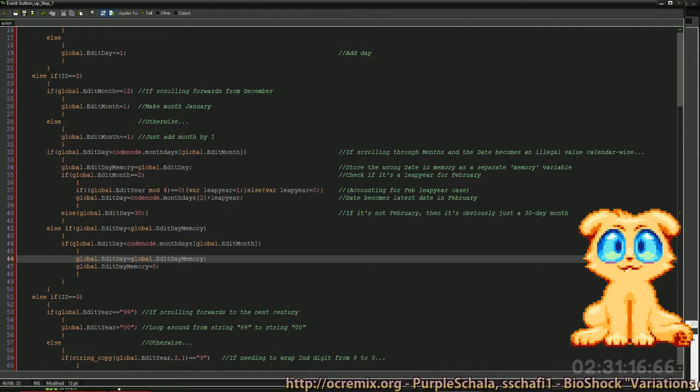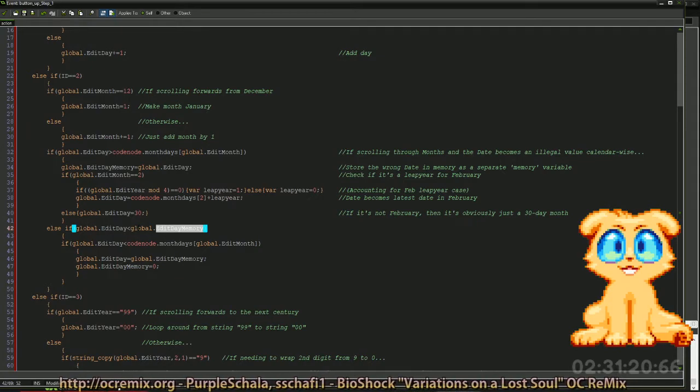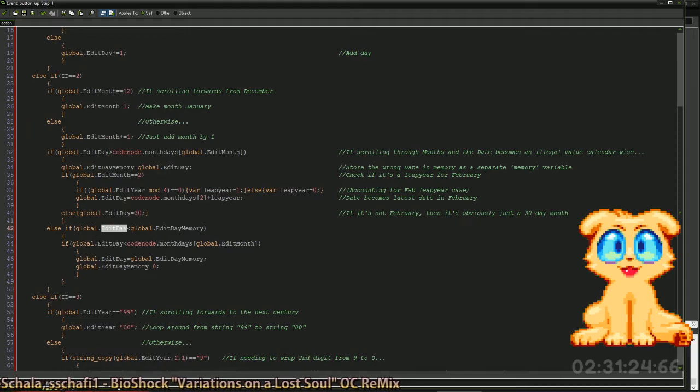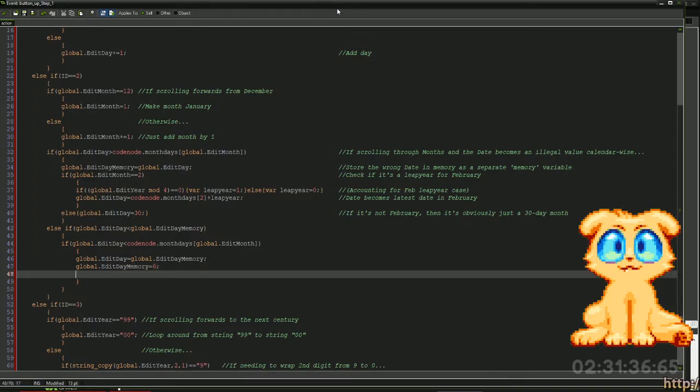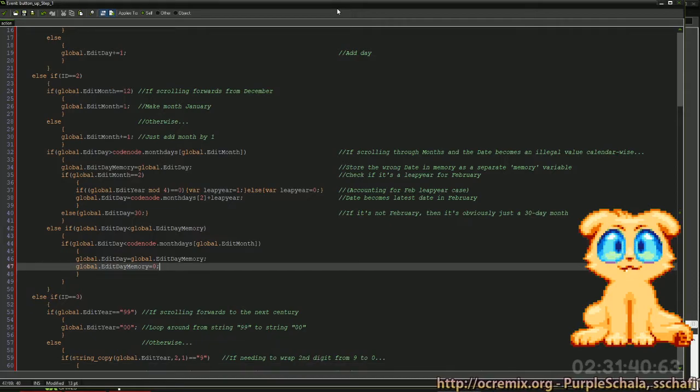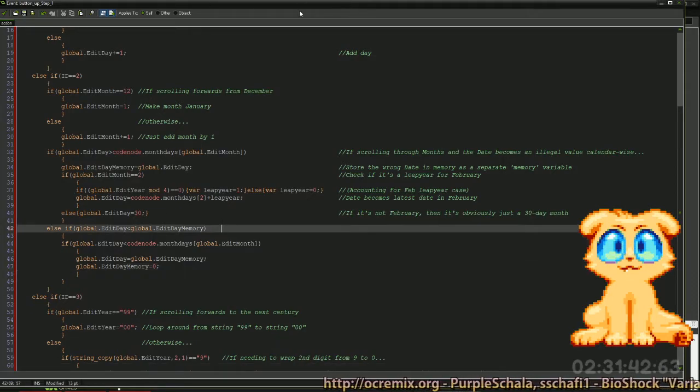Okay, so if there is something in memory, it will check if this is lesser than this. Then it'll check, is this a month I can apply this memory loading thing to? So it loads it in from memory, resets the memory because the memory's not needed anymore. And I think that's it, honestly. I think that's all I need. I think it just is taking care of it now.